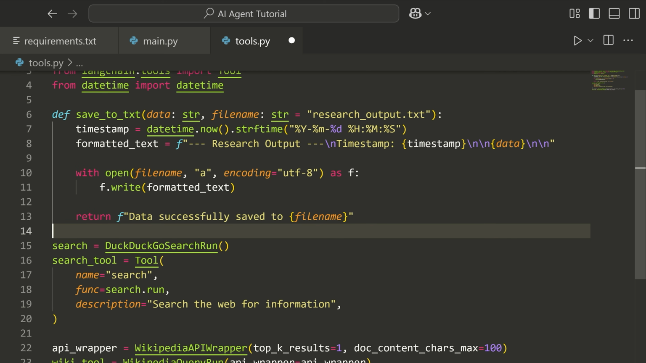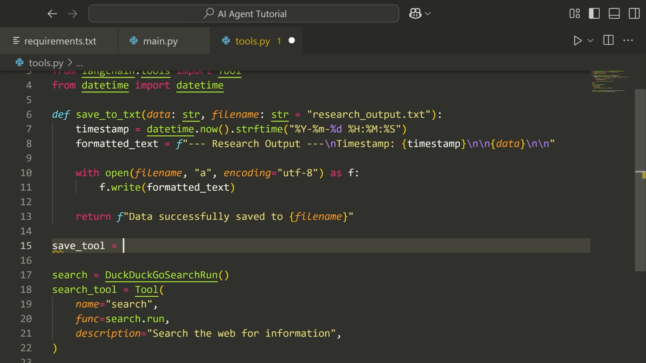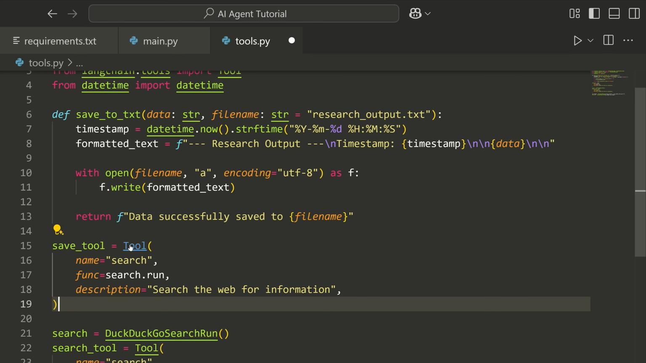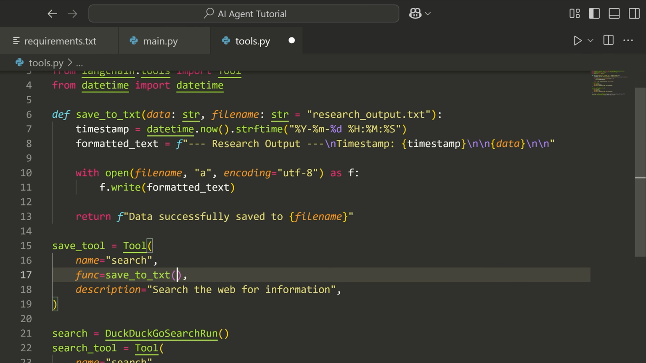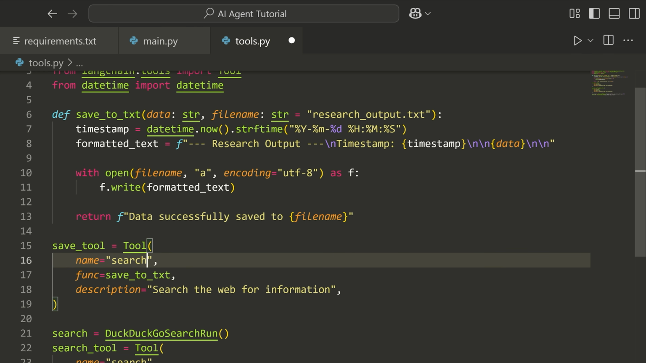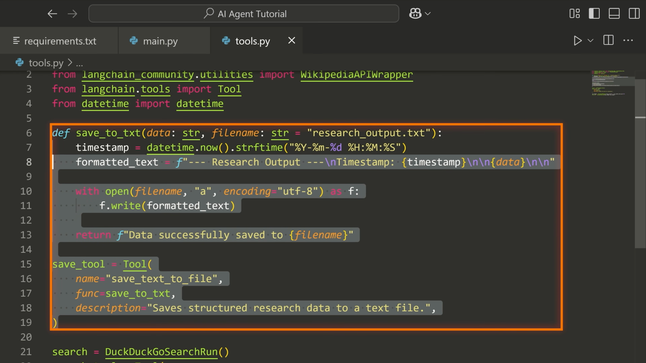Now, once we have the function, we just need to wrap it as a tool. So to do that, we can say save underscore tool is equal to tool. And then we just do the exact same thing that we had here. So I'm just going to copy this, paste it. I'm going to change the function to be save to txt. Notice I didn't call the function. I just wrote the name of it. And then for the name, we're just going to say save text to file. Again, make sure we don't have any spaces. And then I will just kind of bring in this description, save structured research data to a text file. So it knows what this is doing. That's as easy as it is to make your own custom tool.